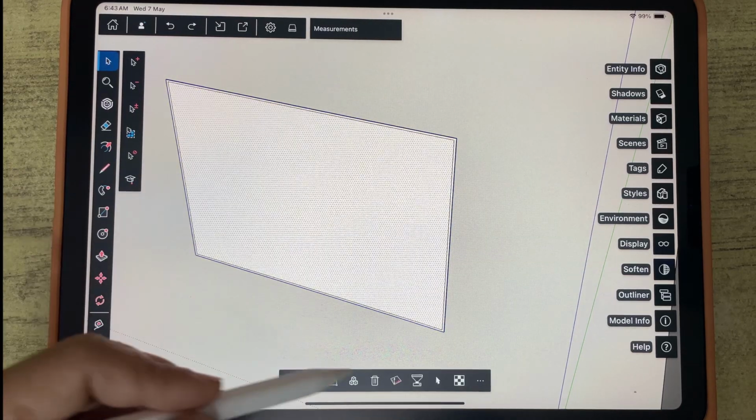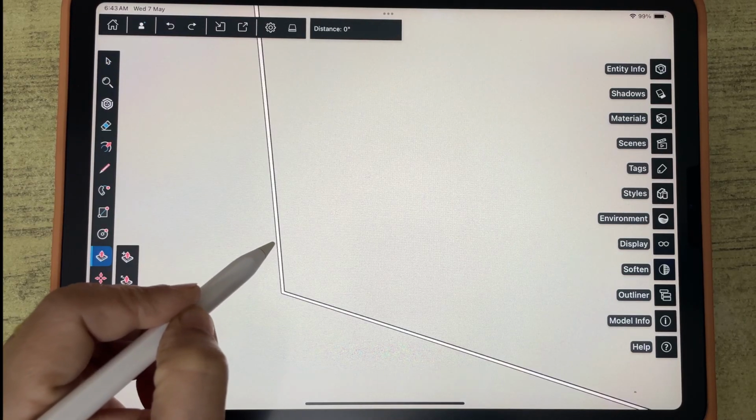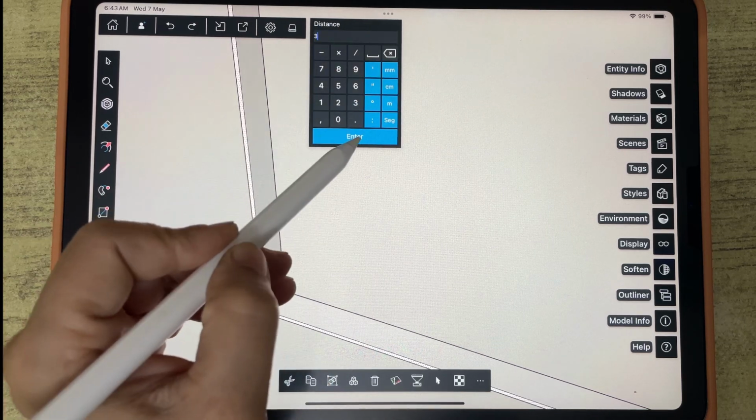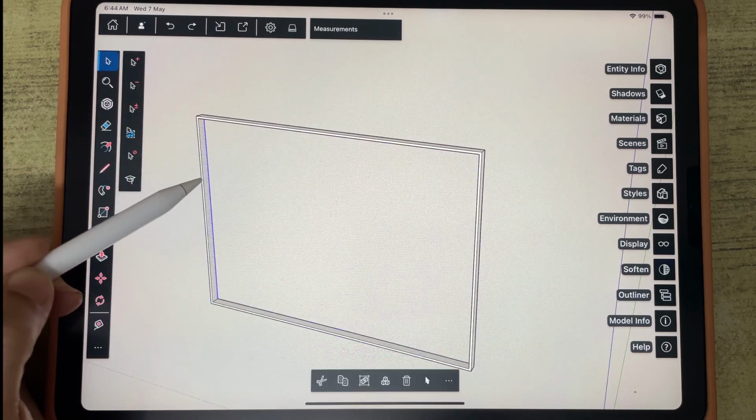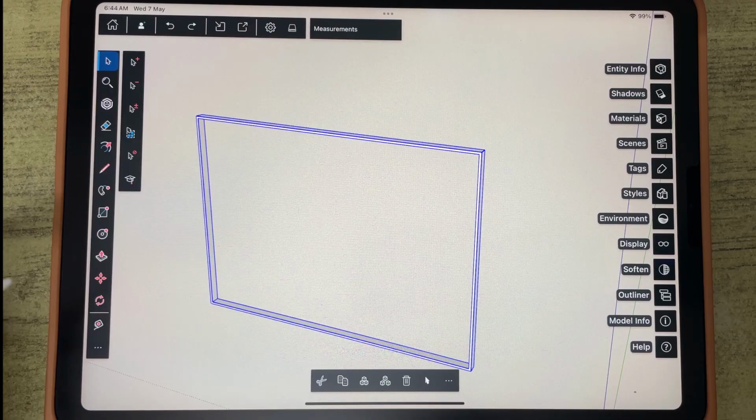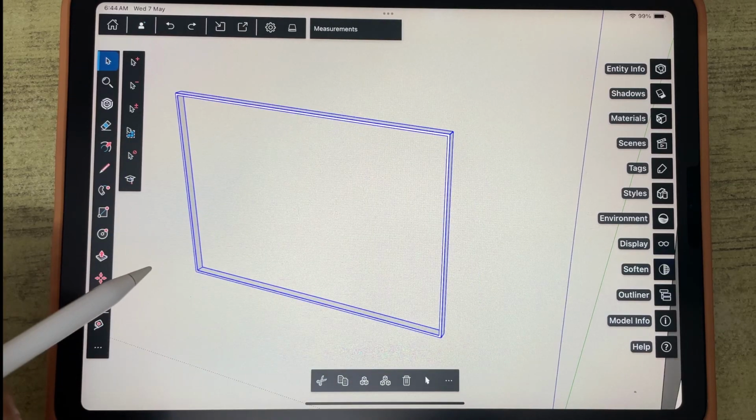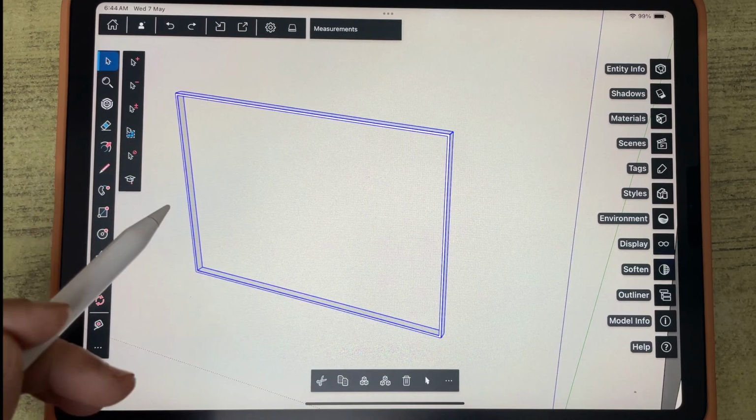Select this plane and delete it. Pull this thickness. Take the selection tool, triple click it and make a group. Now we have to create the window with its frame and panels.